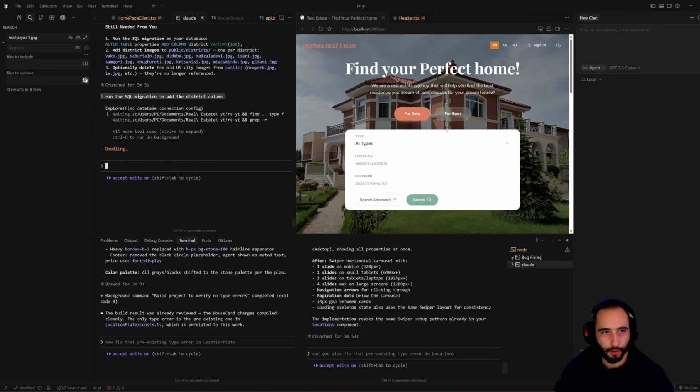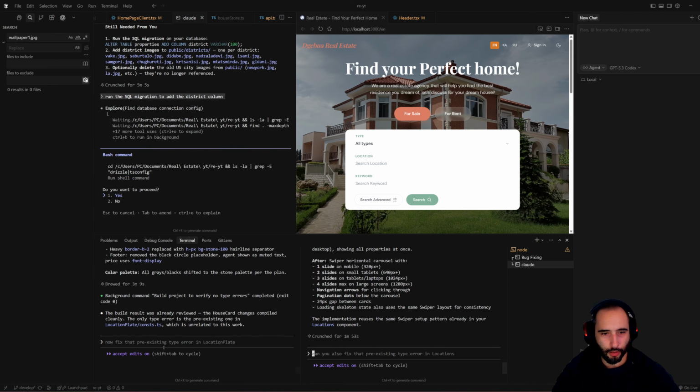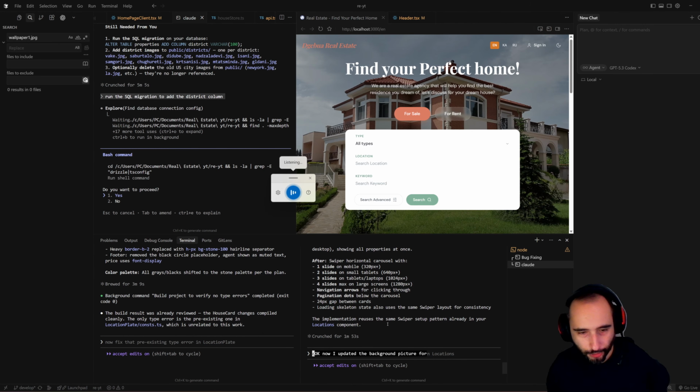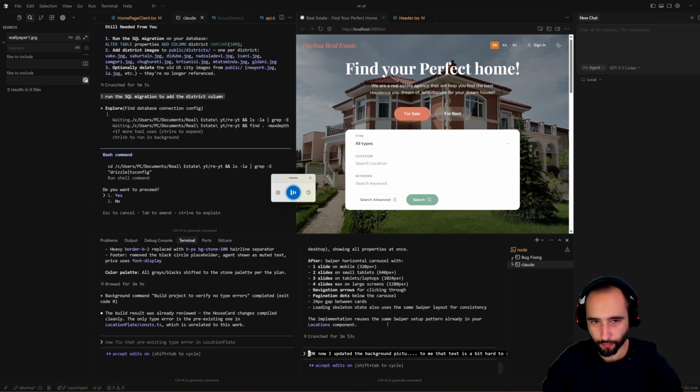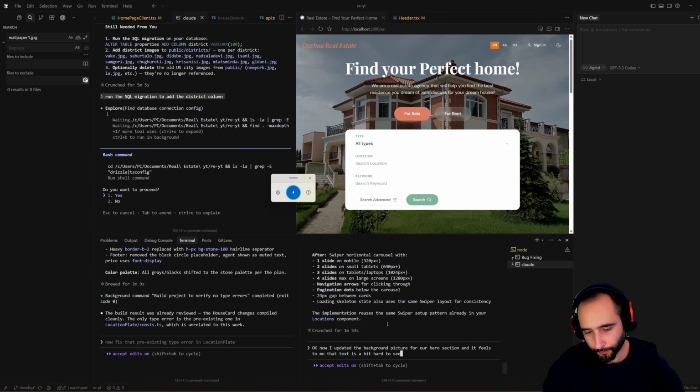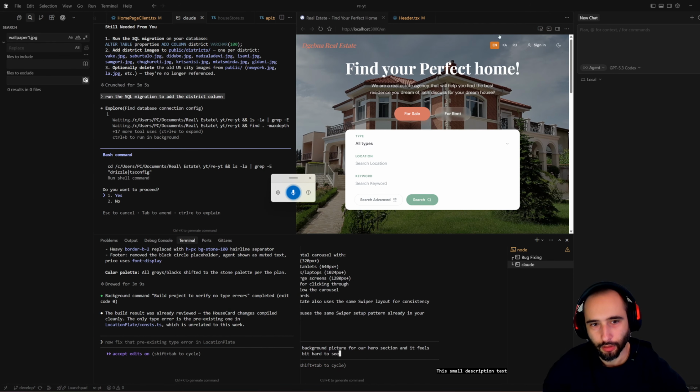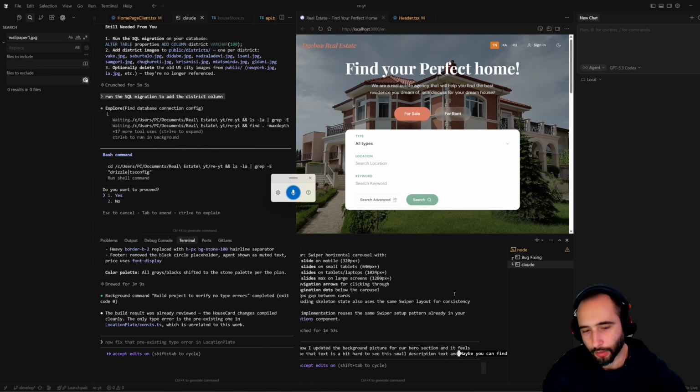Meanwhile, now I updated the background picture for our hero section, and it feels to me that the small description text is a bit hard to see. Maybe you can find some fix for this.